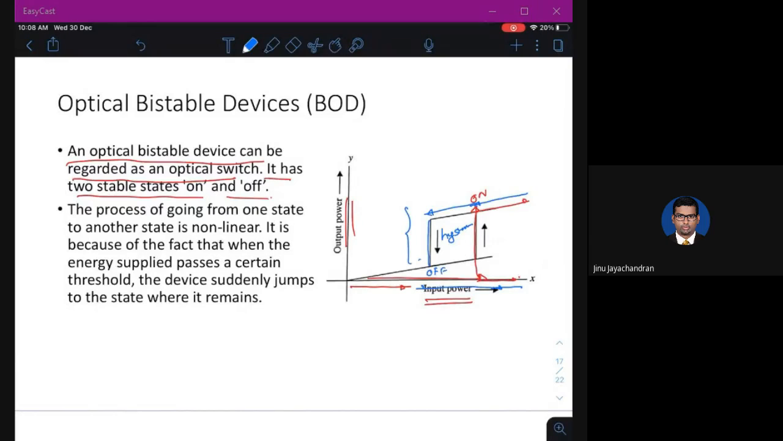and this is a bistable device. So the input power at which you have on and off is not at the same value. There is some amount of hysteresis for which you have an on and off condition. The process of going from one state to another is non-linear. It is because when the energy supplied passes a certain threshold, the device suddenly jumps to a state where it remains. So the on and off states don't happen at the same input power. So this is called a bistable device.